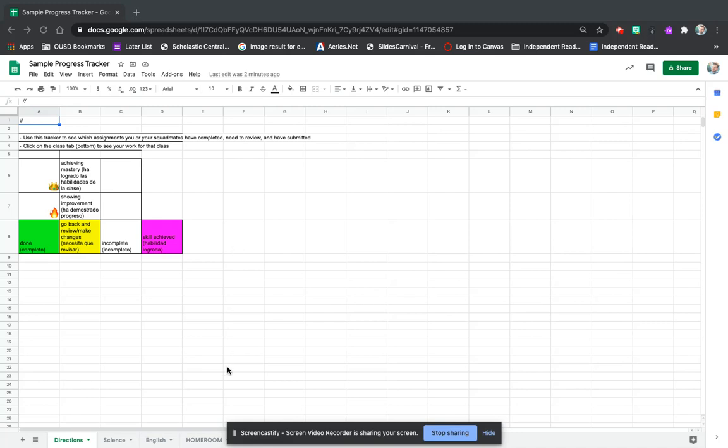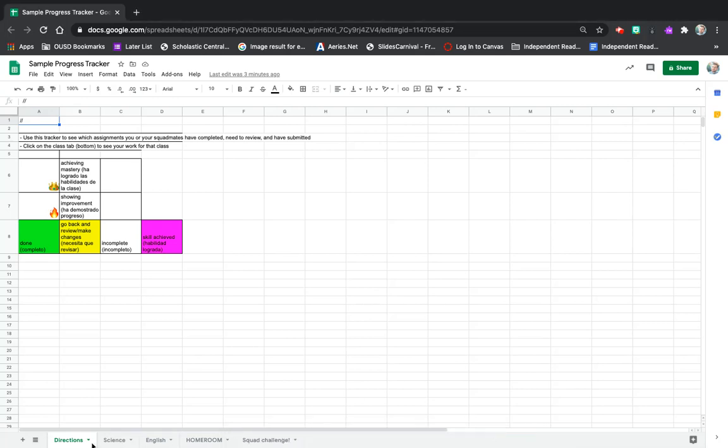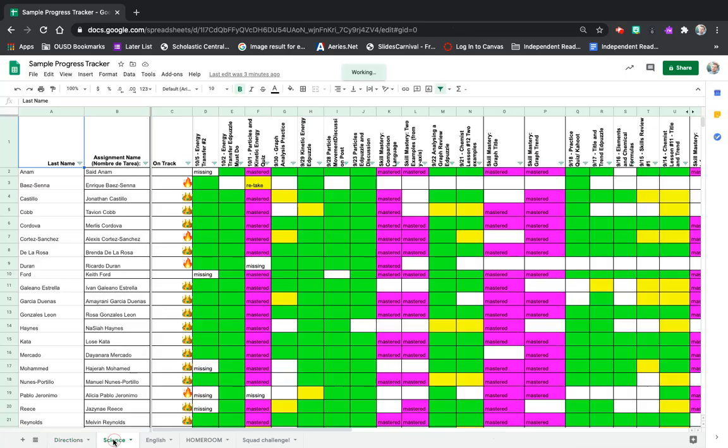So here's what I'm going to try to achieve. I want a progress tracker wherein each kiddo can have really selected editing access. I want each kiddo to be able to edit just the assignments, just this row that pertains to them and nothing else. So here's how I go about doing it.